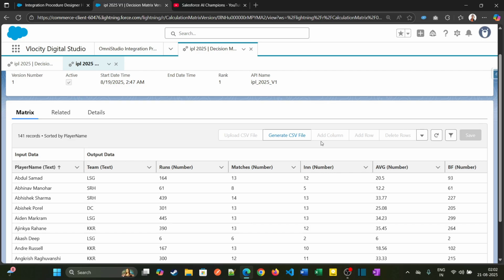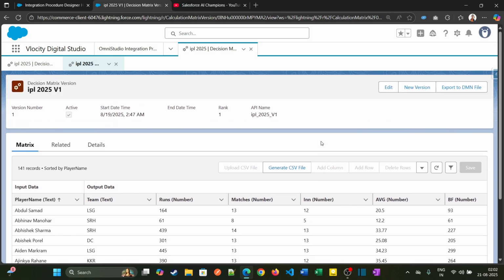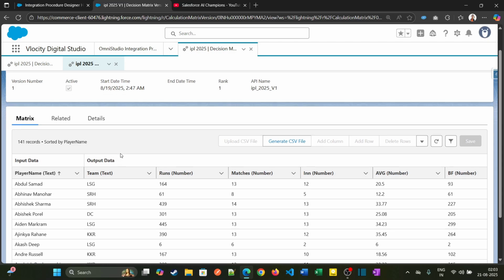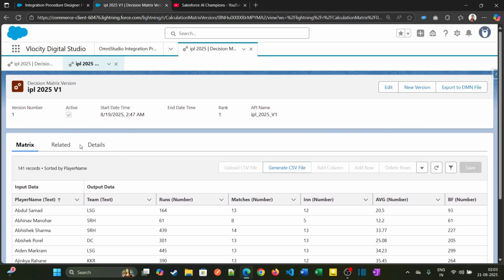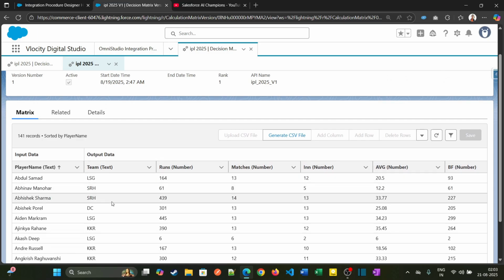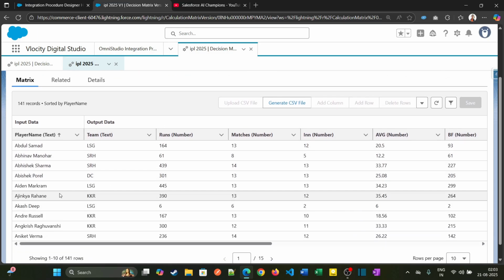In the last session, I already discussed how to create a decision matrix, which is part of the business rules engine in OmniStudio, and I created that decision matrix using a CSV file upload. For today's scenario, I have created another new decision matrix about IPL 2025 player statistics.